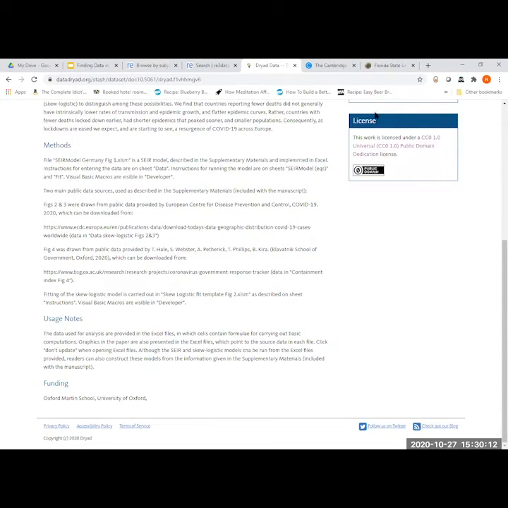You'll see if we scroll down, there's a method section. So this is how the data was collected, how the data was analyzed, what models they used, what their sources were for their particular data. So if you want to go even further back and find their original sources for the data, they provide the links here, which is really, really awesome. So you can do as much diving into this data as possible. It tells you the funding source, so where this was done. It was done at the University of Oxford.